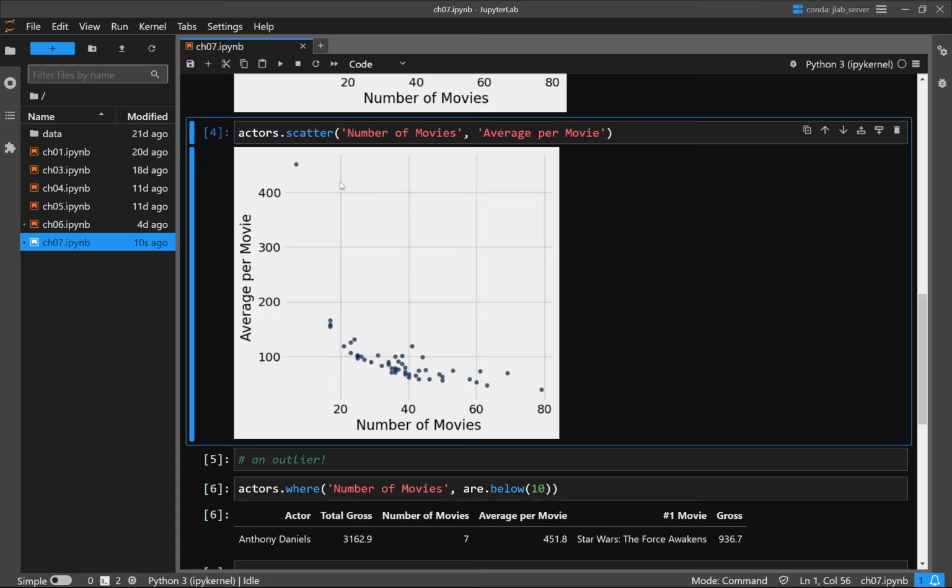Each actor is turned into a dot. This dot way up here apparently was 7. The number of movies was 7, and then the average per movie was a little over 450, which is why that dot went right there. And every other actor is every other dot. Okay, some of them might be lined up. Questions about scatter plots? It's turning every row of your table into a graph where you choose what was on the x-axis, you choose what was on the y-axis.